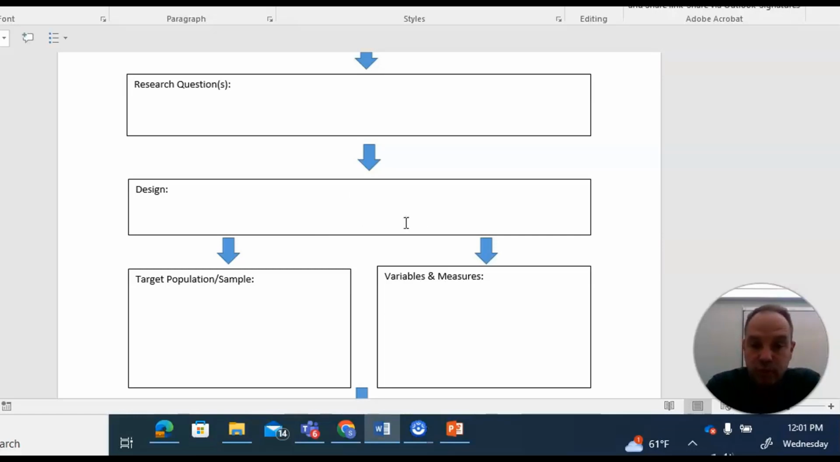Similarly, if I'm going to do a descriptive study, there are different ways in which I might describe things. Is it going to be through survey research? Is it going to be through some type of other data, maybe archival data that already exists somewhere that I'm collecting or using? And so my design is going to influence what types of measures I use, how I'm going to measure this particular variable that I'm interested in.